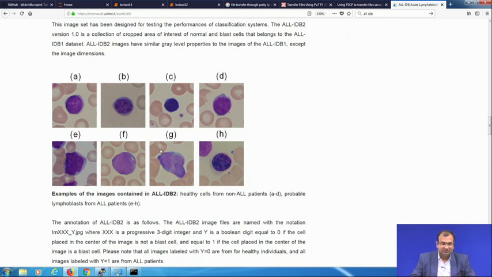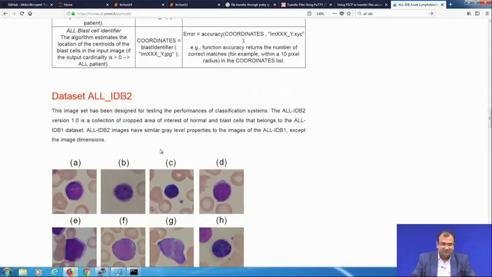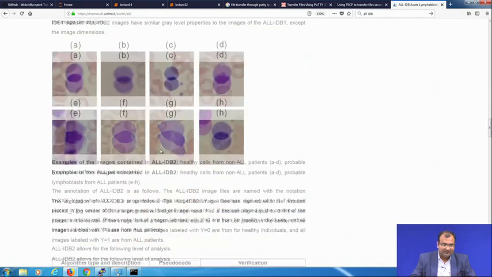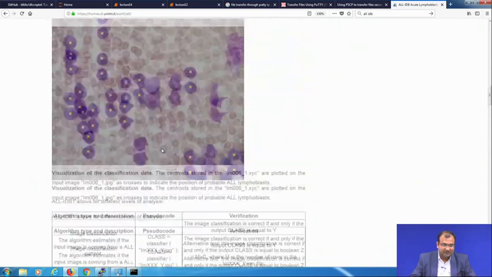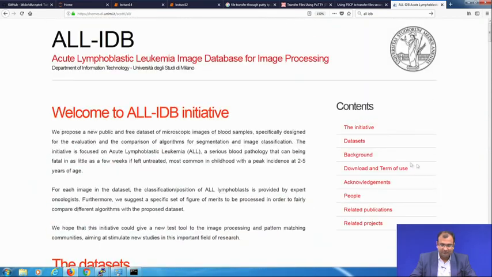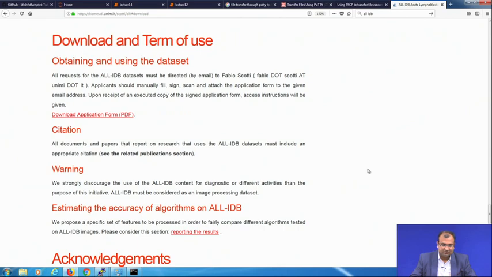The data is obviously of a higher dimension, so you can just go on this website of ALL-IDB and register yourself and then get ALL-IDB 2. It's a simple form. You get this application form as a PDF. You can just download it, write it down, sign it off, and send it to the email ID which is mentioned over there, and they get back to you with a link, and then using that link you can download the dataset.